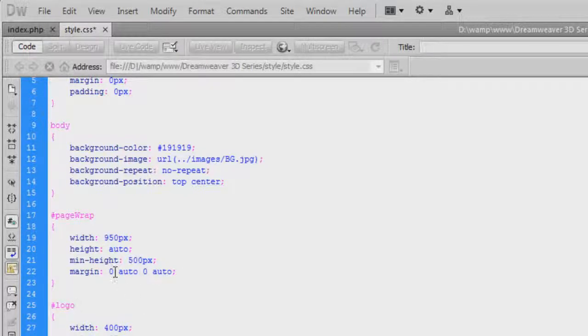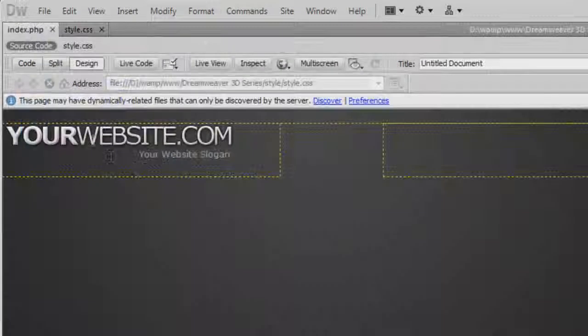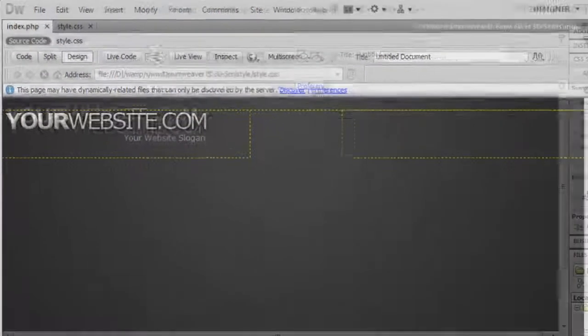So what we're going to do is add some margin on the top here. If we say 20 pixels, and then go back to the index page, you can now see there's 20 pixels of margin on the top of the page wrap. If we now preview this in the web page and refresh, you can see that's been kicked down from the top of the page. So the next thing we need to look at is the search box over here on the right hand side.